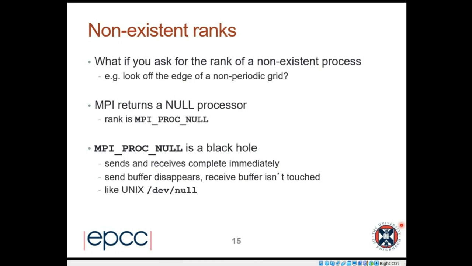a negative disp just switches the neighbors around. If I ask my neighbors with disp equals minus 1, I'll get A and B. If I ask with disp equals plus 1, I'll get B and A. It just switches them around. Does that answer your question? It always returns both neighbors, and you don't have to use them both. You might only want your up or your down neighbor, but you always give a direction, a displacement, so it always returns both. Does that answer the query? Okay.